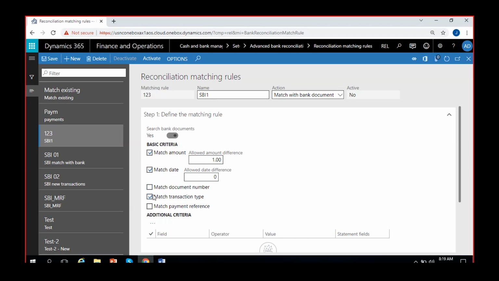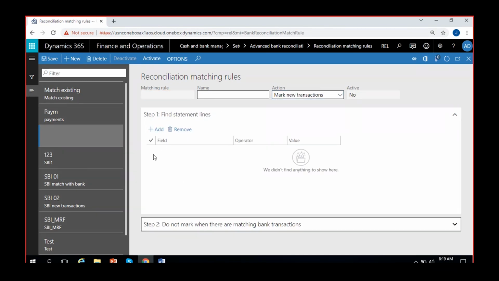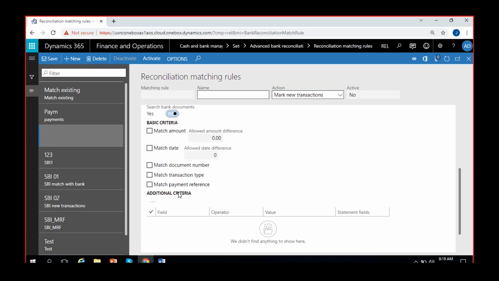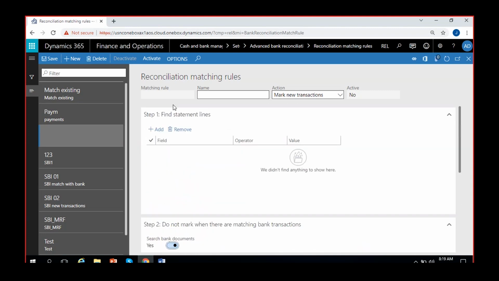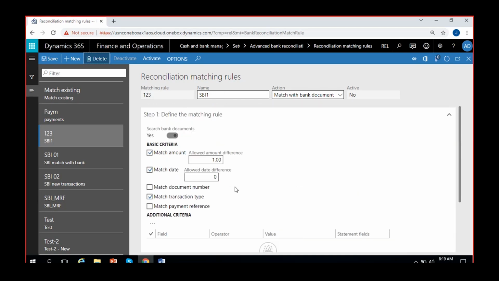So this is how you can give rules. This is how you can match the existing transactions. Again, you can create one more rule for how you can match the new transactions. For the new transactions, again, you might have to give some details here in this place on how the new transactions are mapped. If you configure how the existing transactions are mapped and how the new transactions are mapped, all of them are almost the same.